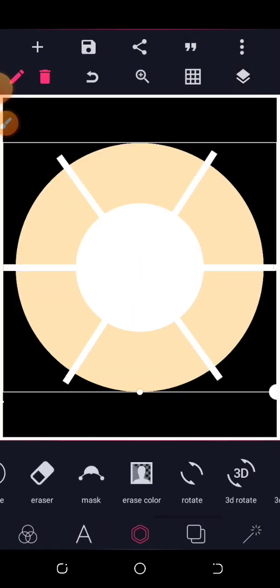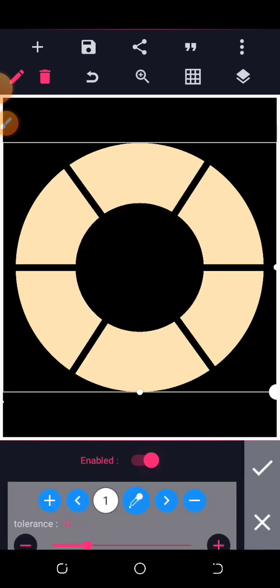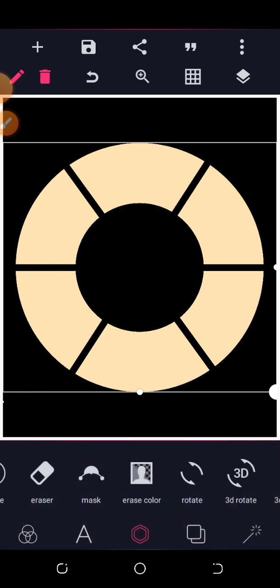Go to your eraser tool and erase the white part, and you can see the white part has been erased for you automatically. So for you to be able to make use of those shapes individually, you have to go to your eraser tool and be erasing it one after the other. And that we use erase color now to get rid of the white.